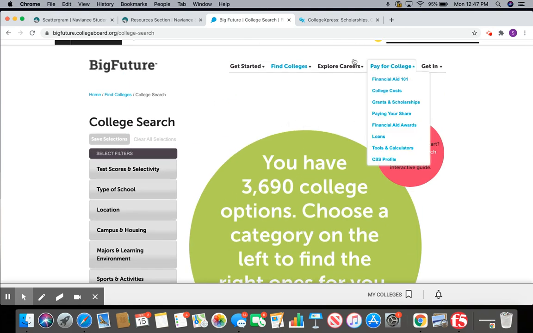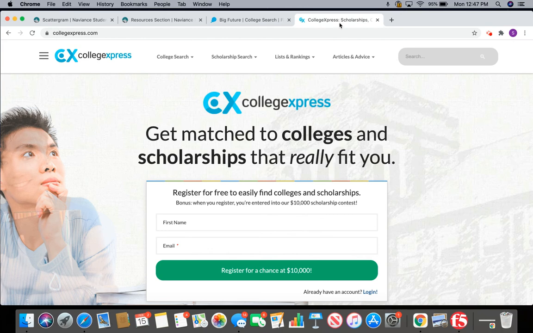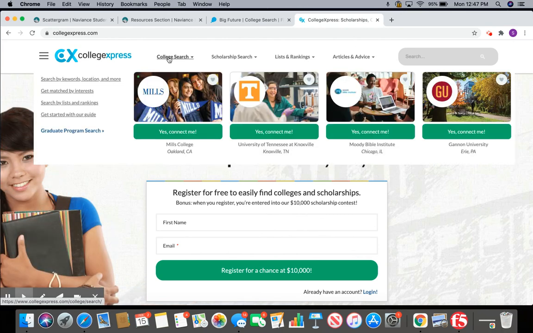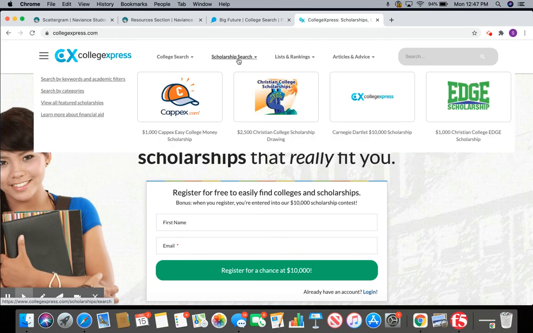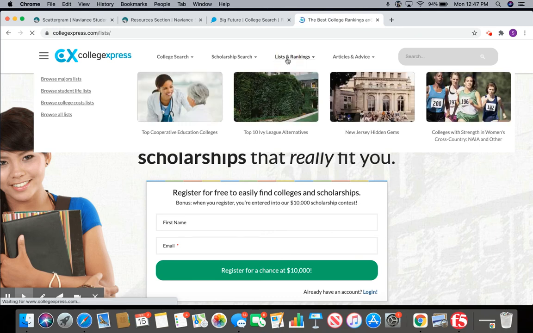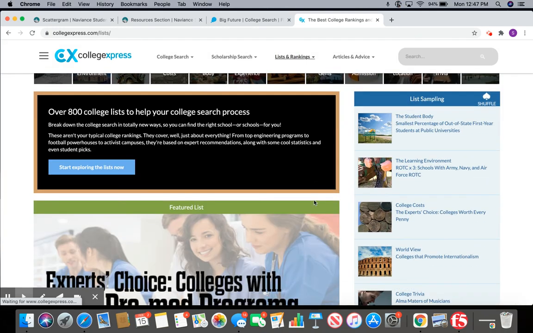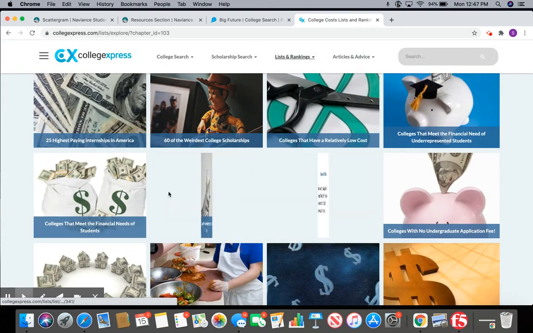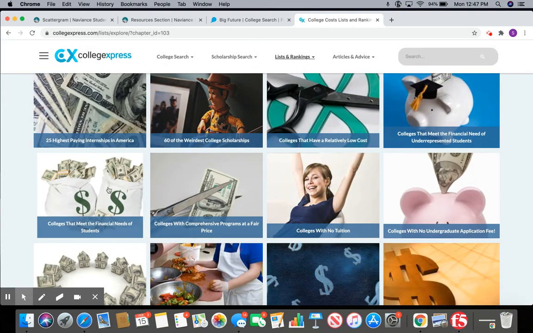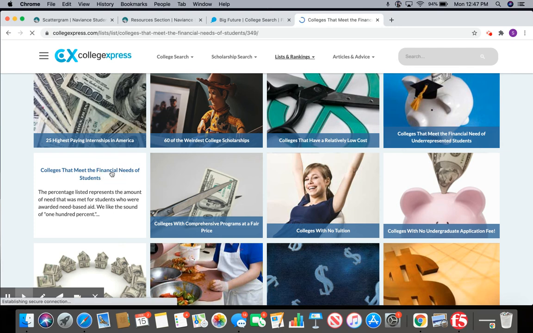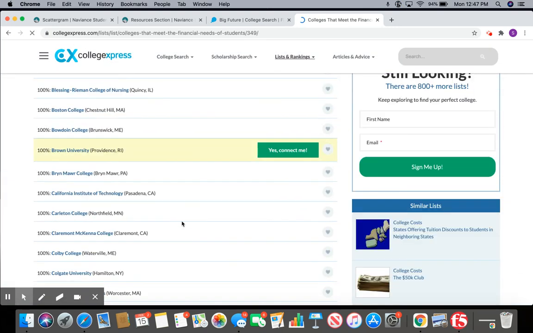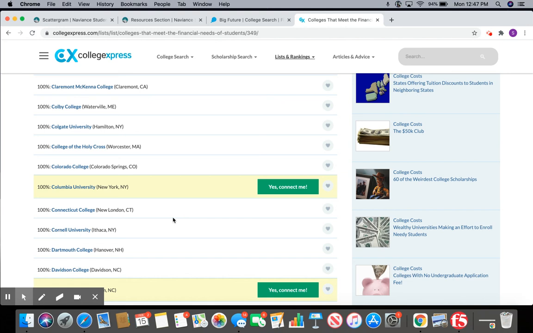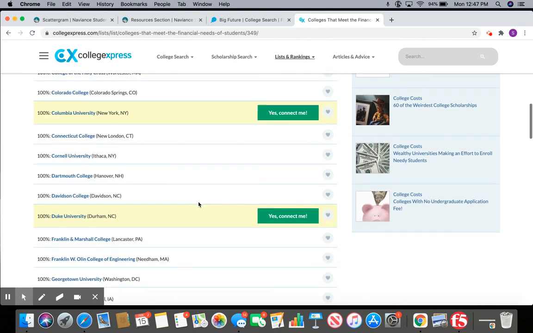So this is bigfuture.collegeboard.org. And then the other one that we recommend is College Express. College Express actually has a college search, scholarship search, but also there's something called lists and rankings. What it allows students to do is search by 800 different lists. So say I went to college costs, and I wanted to look at all the colleges that meet financial need for students. If I were to click on this, it'll give me a list of all the schools that fall in that category.